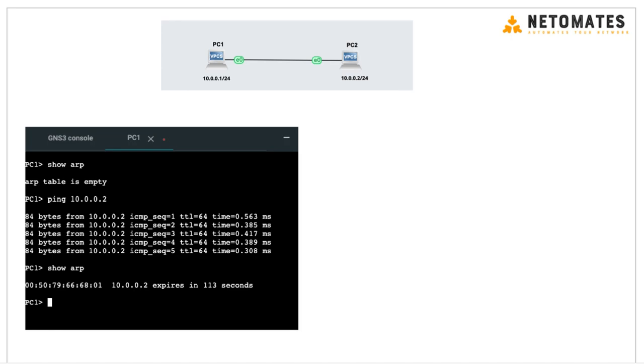Here we can see, after establishing this lab, I first entered the command show arp. What this does is show whether this PC has learned any IP to MAC address mappings through that process. In this case, this table is empty. Then I issued the ping command.